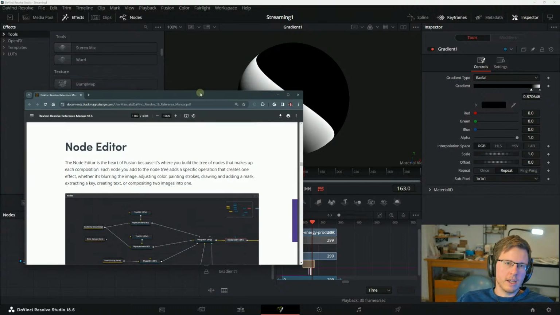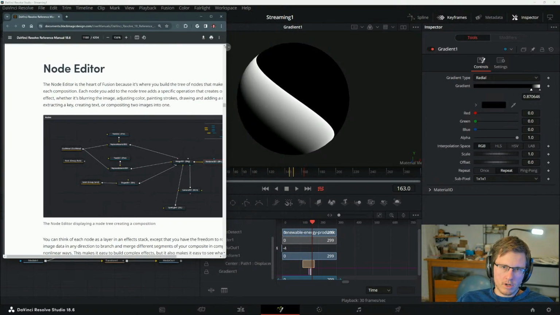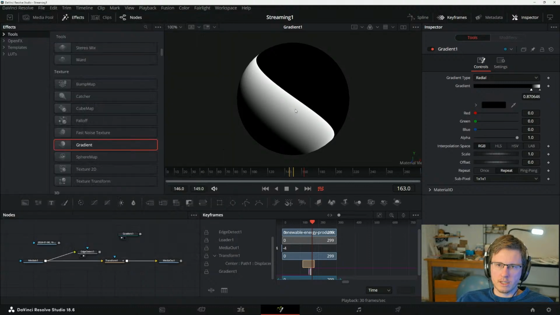Node editor, yeah. Woo, that's what I'm talking about. That's what I'm talking about. Yo, I really like this in the background. It seriously looks like a yin yang. That's super cool. That's just so random.